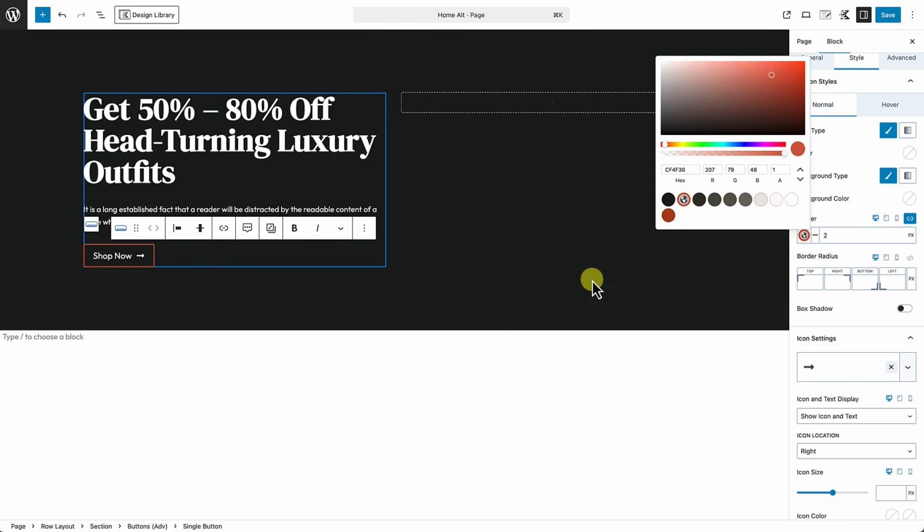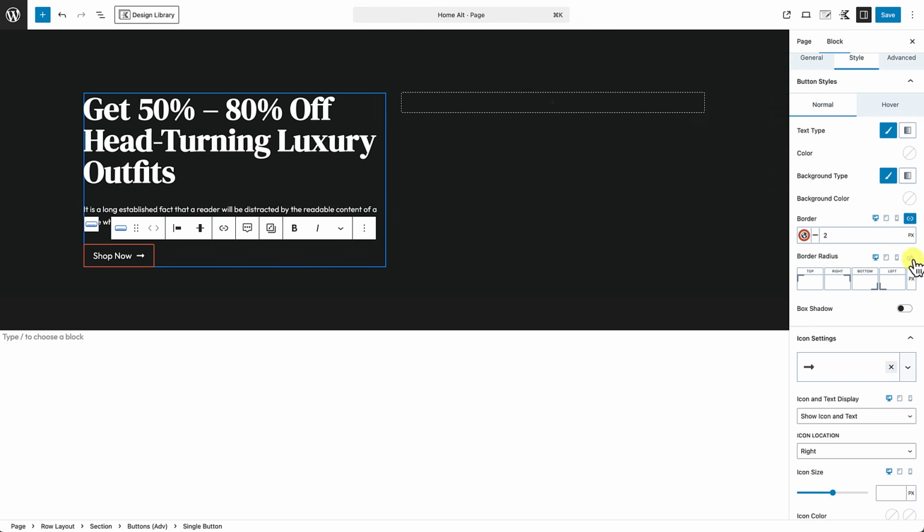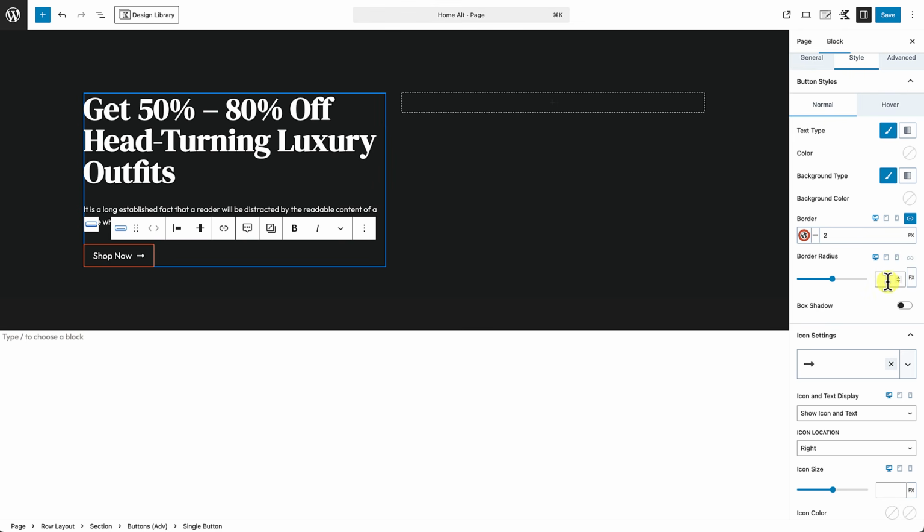Next, we're going to add a border radius, so we have a pill-shaped button. And so here where we have the border radius, I'm going to go ahead and unify the sides, and I'm going to add 100 pixels in the field here, and that's going to give me this pill-shaped button here. Okay, so that looks really good.